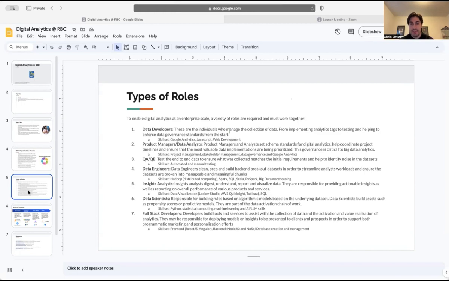You have product managers and data analysts who set the schemas, help coordinate the project timelines, and create the governance around the data. The most important thing with data analytics is to measure twice and cut once. You want to make sure that your data is clean from the start so that you're not spending a lot of time on cleaning and prep downstream. So these types of roles are critical for making sure that we get the right information right from the start. And that again is tied in with the QA and QE roles that we have.